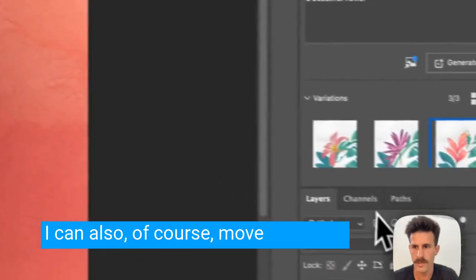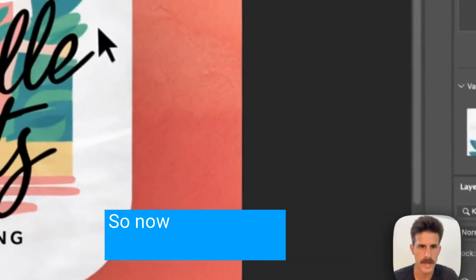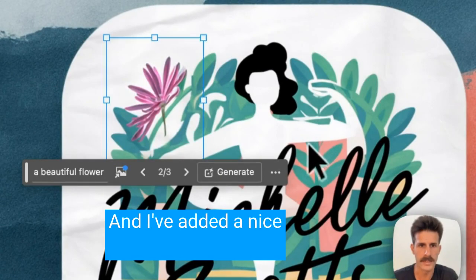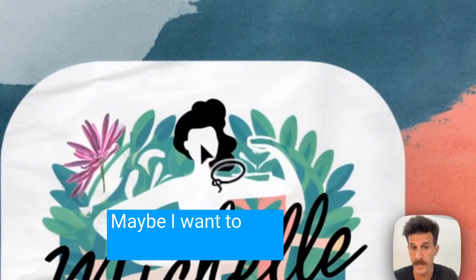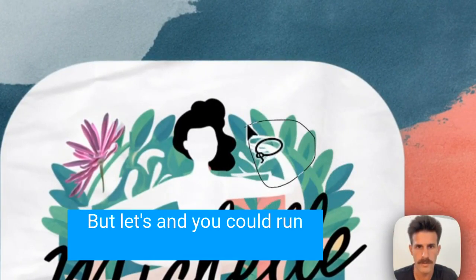I can also, of course, move this layer. So let's maybe move it to the front. Great. So now we can see how that goes in. And I've added a nice flower over here. And maybe I want to do another flower over here. Maybe I want to give eyes to this person. I could really play around with it, but and you could run a few of these simultaneously.